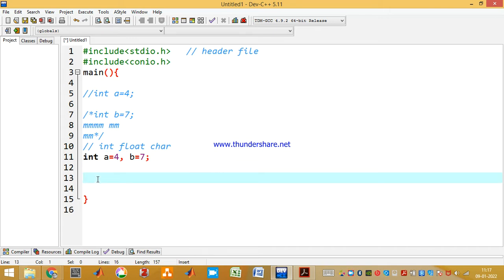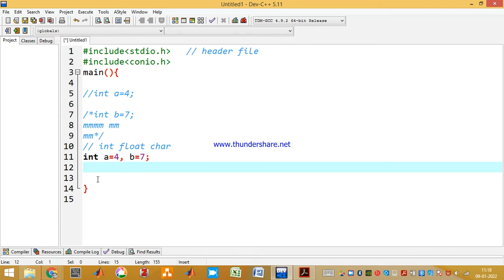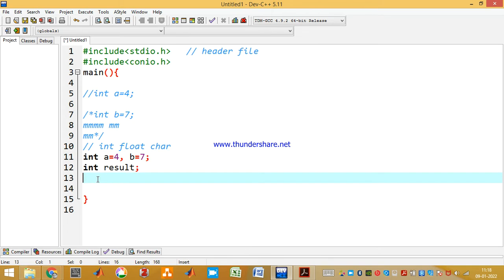Okay, and now after declaration, if you want to add the numbers, for the sum, that is the result of the summation, we have to declare another variable, that is integer result. So we declared it, and this result will store A plus B.